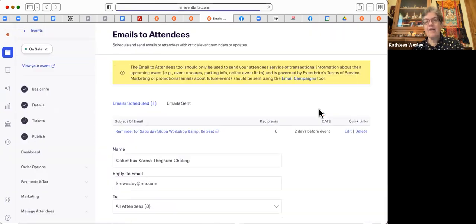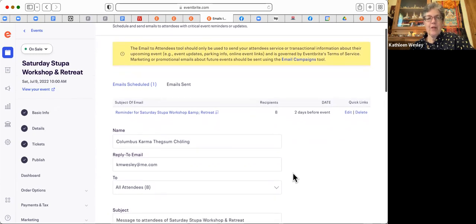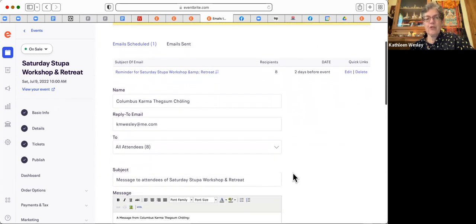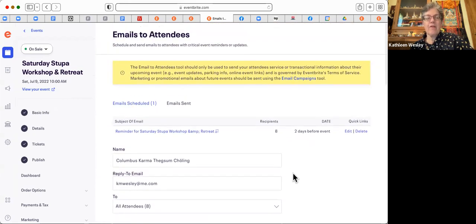And I've had to use this function many, many times to update them about new things happening, to update them that maybe the dates changed and we're going to switch things around. I mean, I've had to use emails to attendees for lots of reasons. It looks like they got into a little trouble.